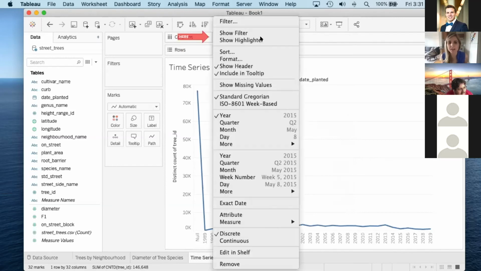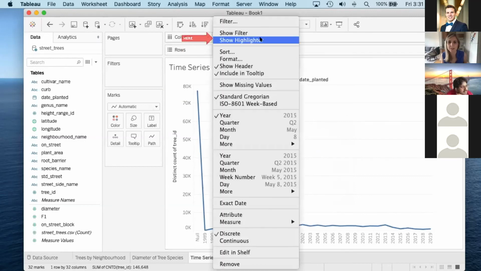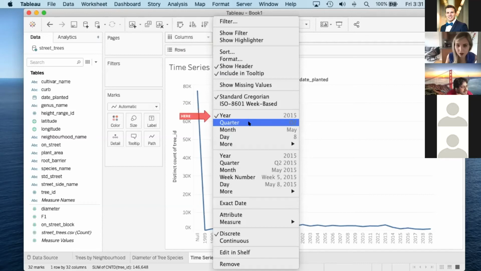So automatically we see this big spike here for null, and that's obviously for all the trees we did not plant, or Vancouver did not plant. There's an easy way to get rid of that. So right now, if we click on the side here, these here are discrete values. The ones down here are continuous.